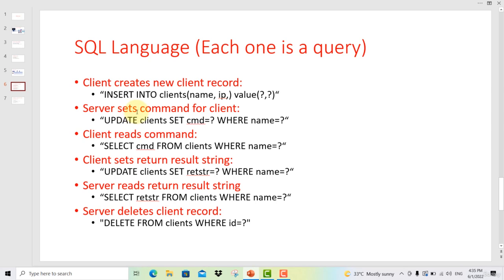The second one is the server sets commands for clients. So this is a SQL query for that: update clients table, set the CMD column to question mark where name equals question mark. This question mark here refers to the actual string that you are going to insert into the table.